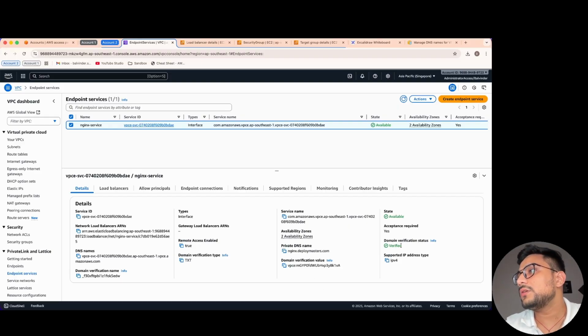Cool. So here, as you can see, my domain verification status is verified. I have verified my domain, like I'm the owner of this domain. So I have created this TXT record in my DNS and it's verified.